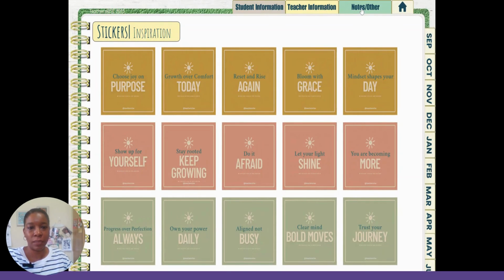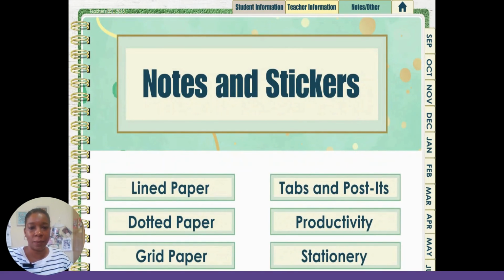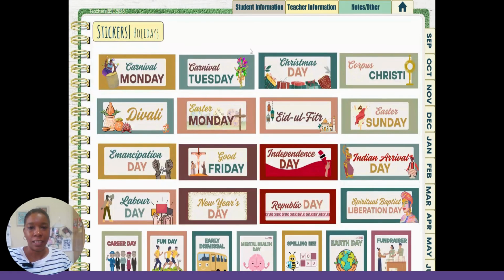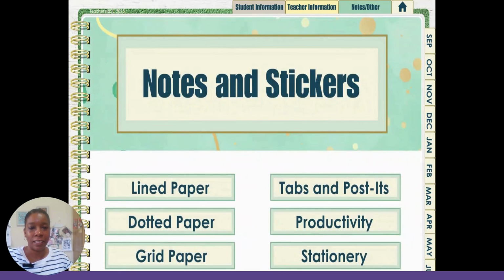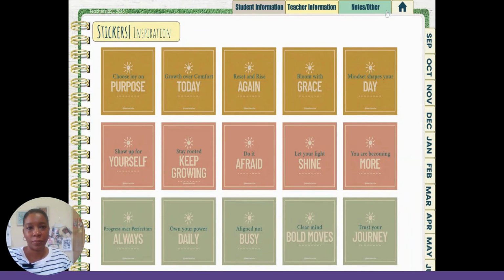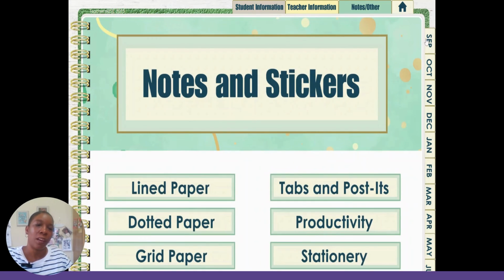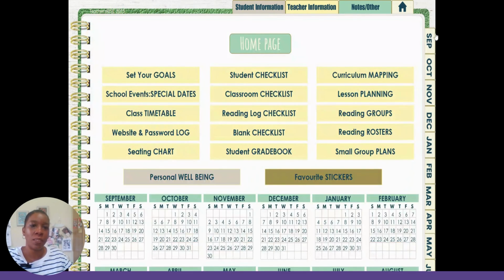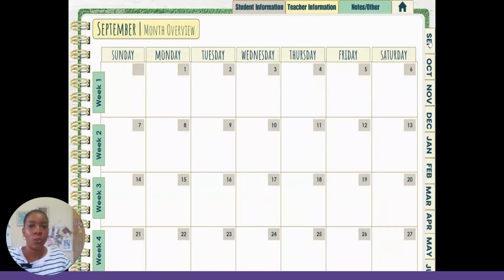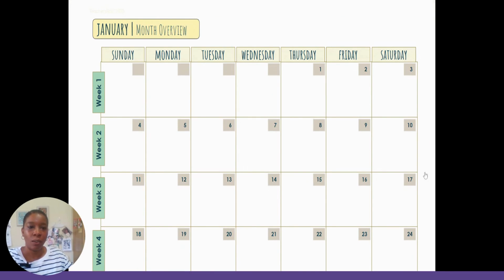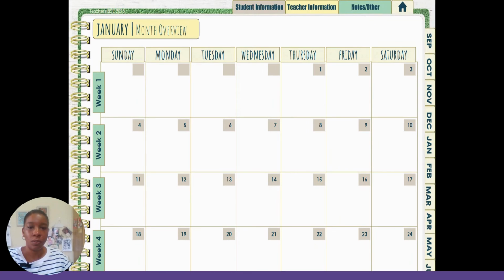So I'm moving a little bit fast, it seems like. So holidays and inspiration. Back to your home tab. Of course, you have the months of the year on this side. So if you were to go here, you can go to the monthly layout for every month. So you could come October, November, December, January, all the way up to August of next year.